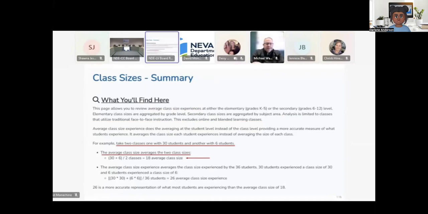In a traditional average class size, the averaging happens at the class level. So class of 30, class of 6, that's 36. Divide by 2, you get an average class size of 18. And we're averaging the two class sizes. If instead we average the student's experience, now there's 30 with a class size of experience of 30, and there's 6 with a class size experience of 6. So that's 30 plus 30 plus 30, 30 times, plus 6 plus 6 plus 6 plus 6 plus 6 plus 6, divided by the 36 kids. And now the average class size experience is 26.